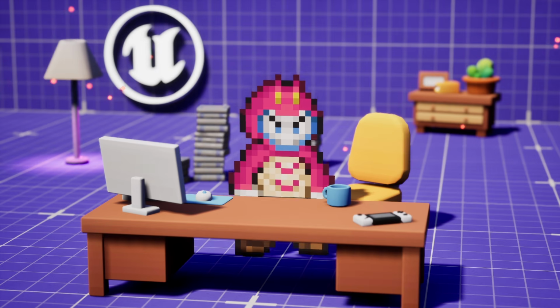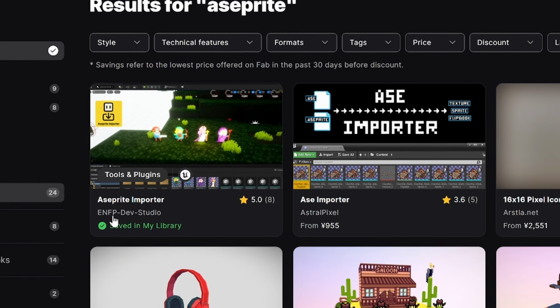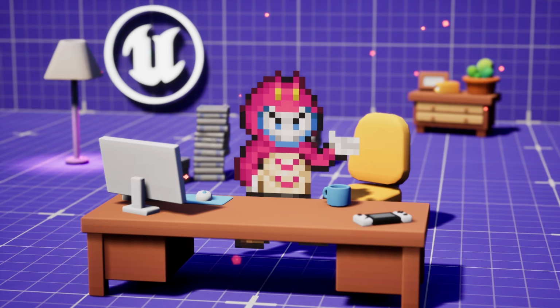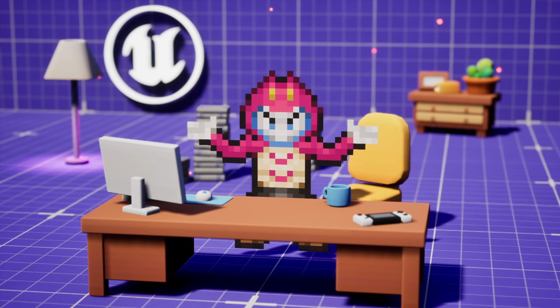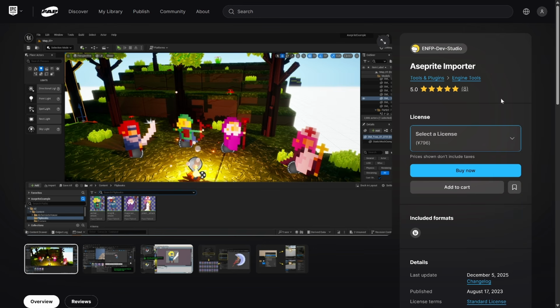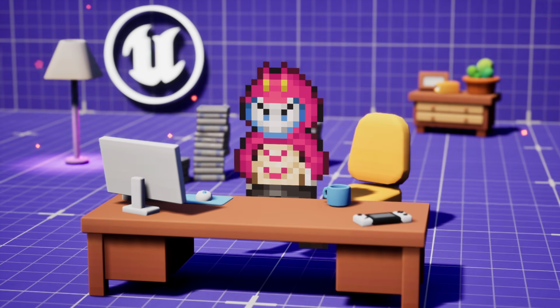However, the next thing we need is the Aseprite plugin from Fab, and there are multiple ones available, but the one that I'm using is the one by ENFP Dev Studio. And the developer is great, listening to some of my feedback for feature requests, and he also did bug fixes the same day I told him that I found an issue. Now the plugin isn't completely free, it shows 800 yen, I think it's probably like $5 for you, but the time and energy you save by using this plugin will make up for that 100-fold, so I definitely recommend it.